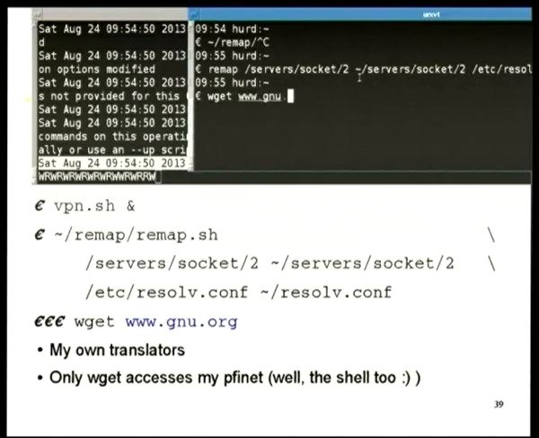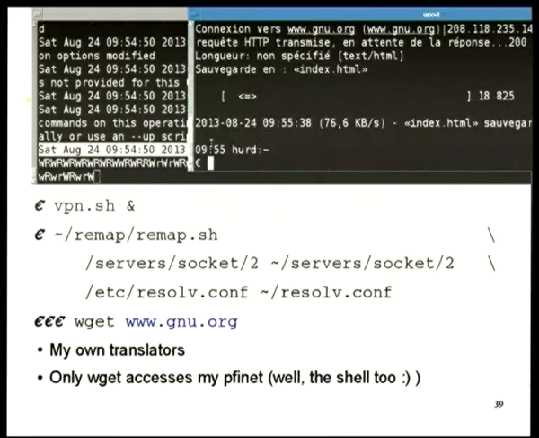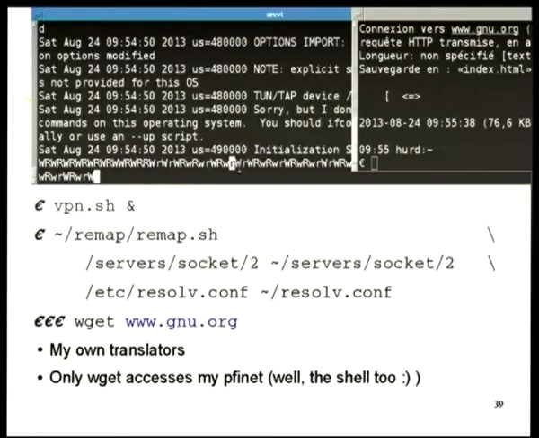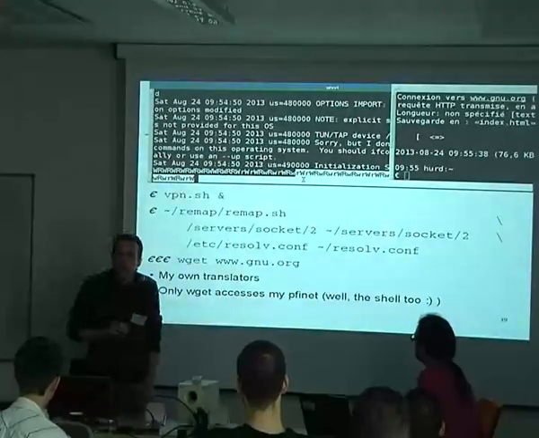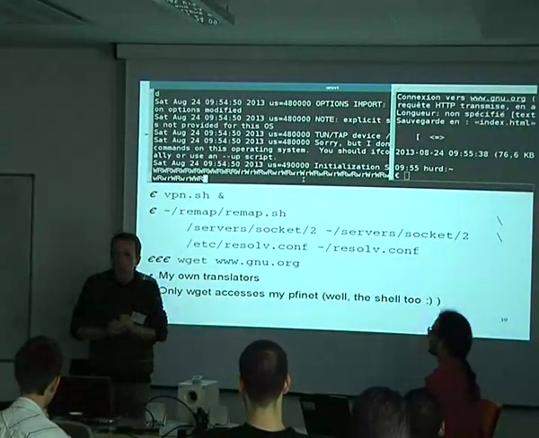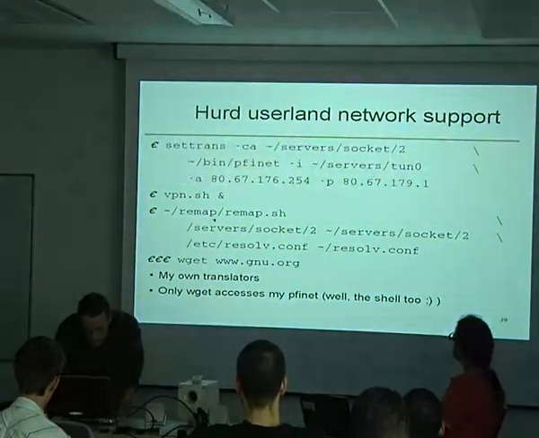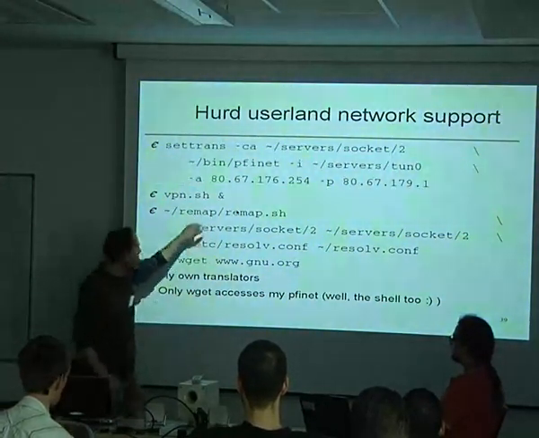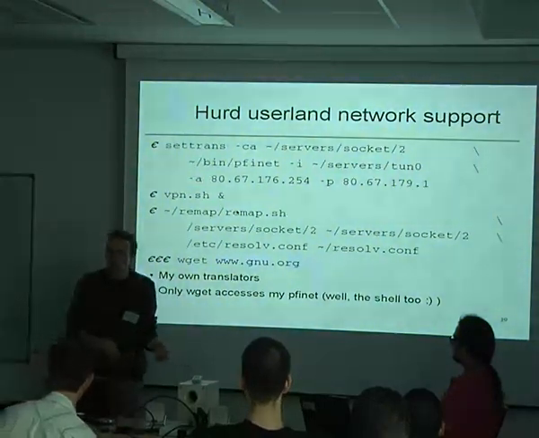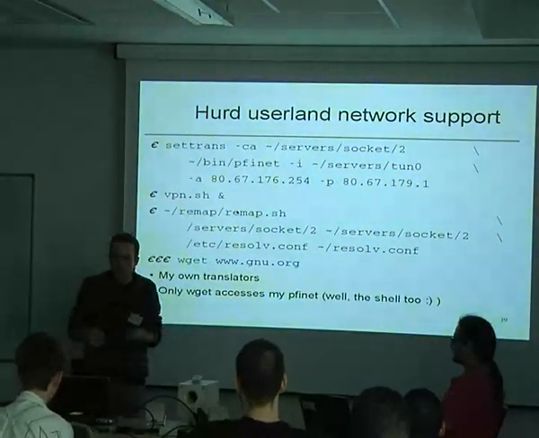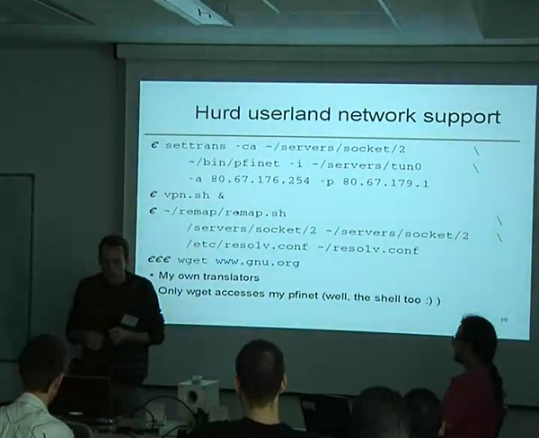So I can get gnu.org, and we have seen that things have gone through the VPN. All this as a user. And it's my own translators. At the time I wrote the slide, remap was not yet in the standard installation, so I was using my own shell script.